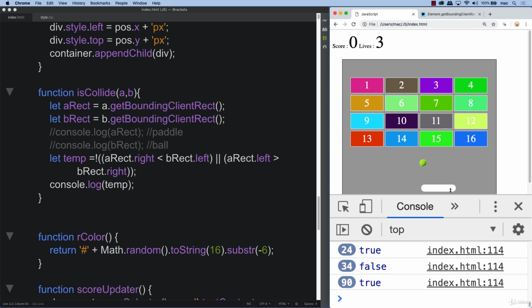And remember again to think of these as rectangles. When we're getting the bounding client rectangle, we get all of those positions. So we can get the left position and the right position of the paddle, and we can check it against the left and the right position. So we're looking at the far positions if there's overlap there, and far positions if there's overlap there, and then we're taking that and we're negating that.